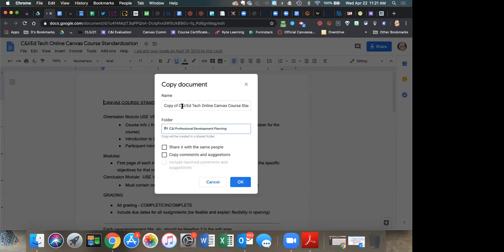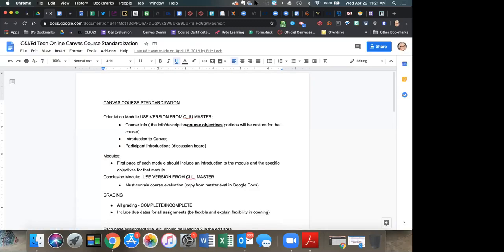The other thing it does is it calls it a copy of that document. So I might want to change that completely. Change the name of it. I might want to take the word copy off it, whatever I want to do. And then I say, okay. And it'll be housed wherever is right here. Does that answer your question? I hope. Let me see.